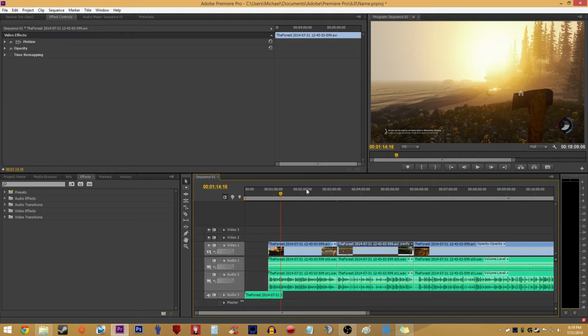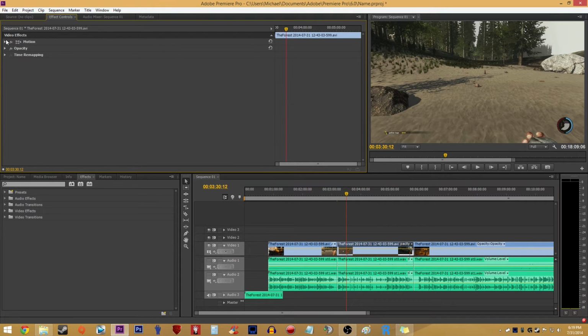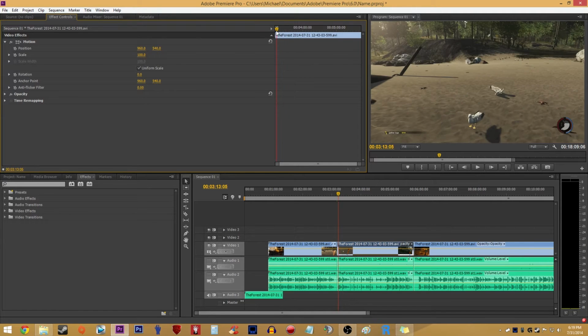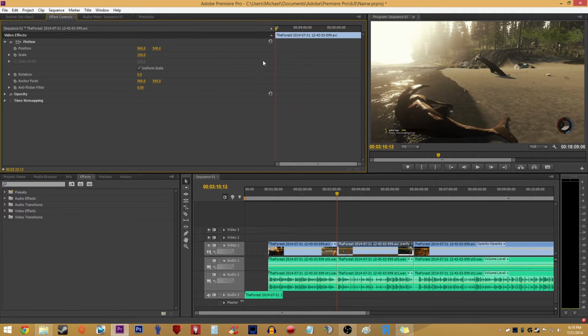Like, if I don't have it selected, then it won't work for me. Anyway, you have it selected, so if you want to do a slow zoom, you have to select, it's sort of like animation. It's a little bit more advanced.